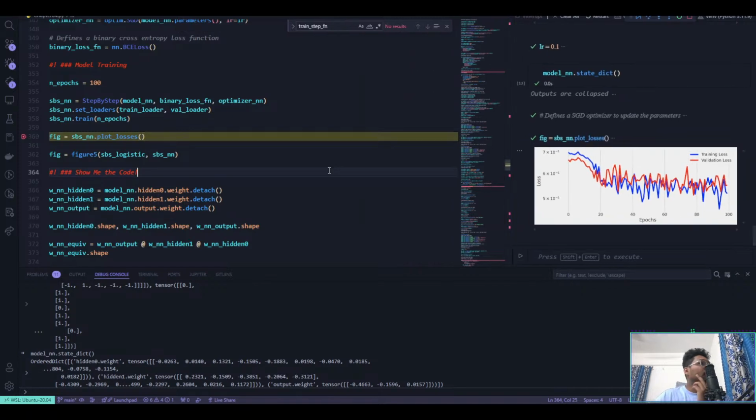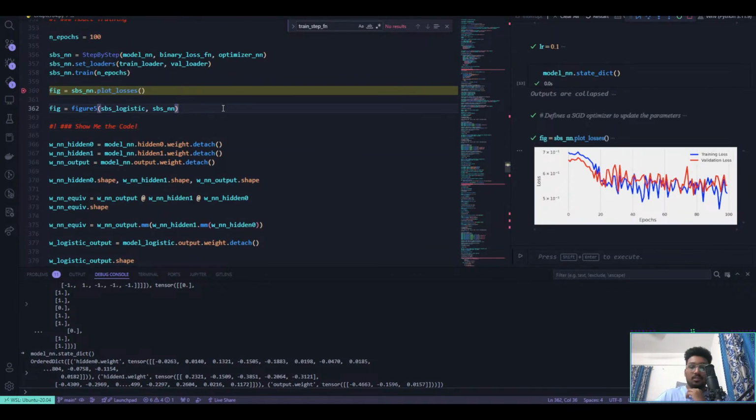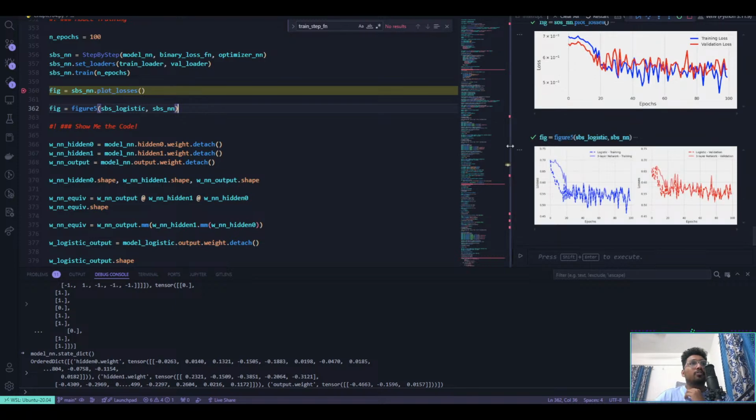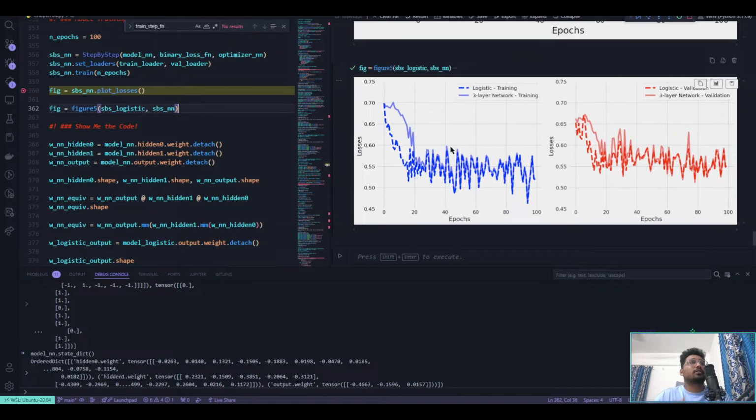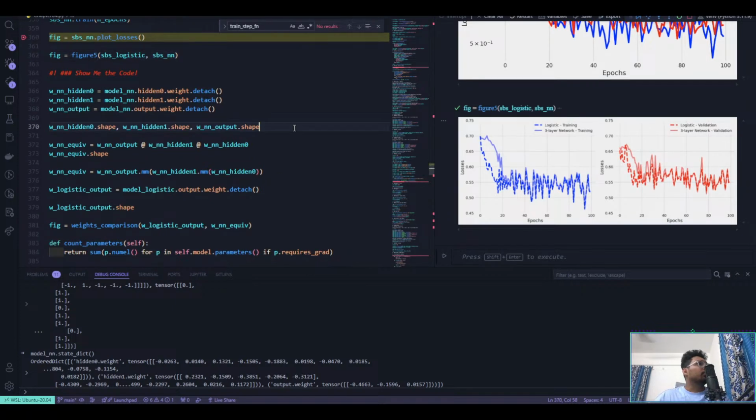Cool. Works. Let's see how both of them compare to each other. It's a basic comparison. So logistic training, then the 3-layer network, which is the second one that we built. How are they comparing with each other in the training process and in the validation process? It almost looks the same to me, to be frank. Nothing crazy happening here.